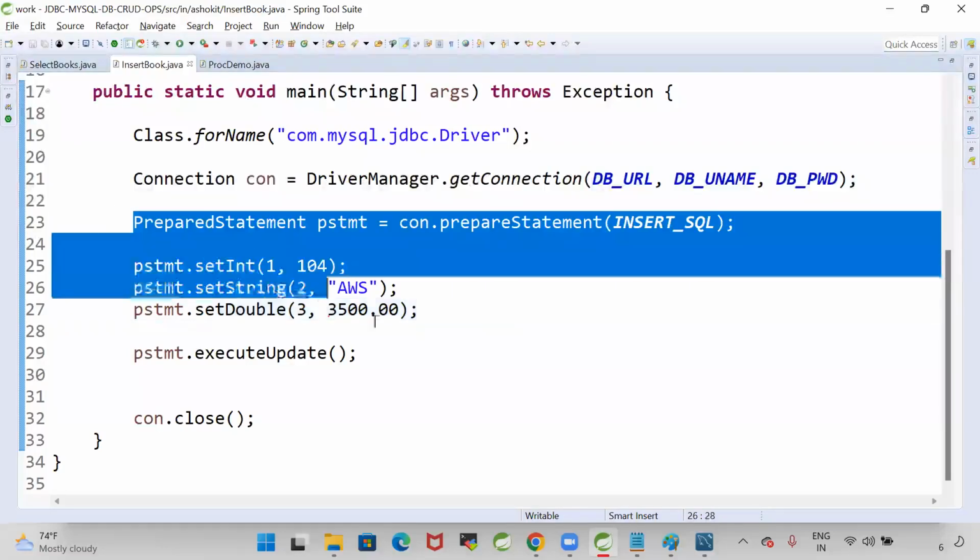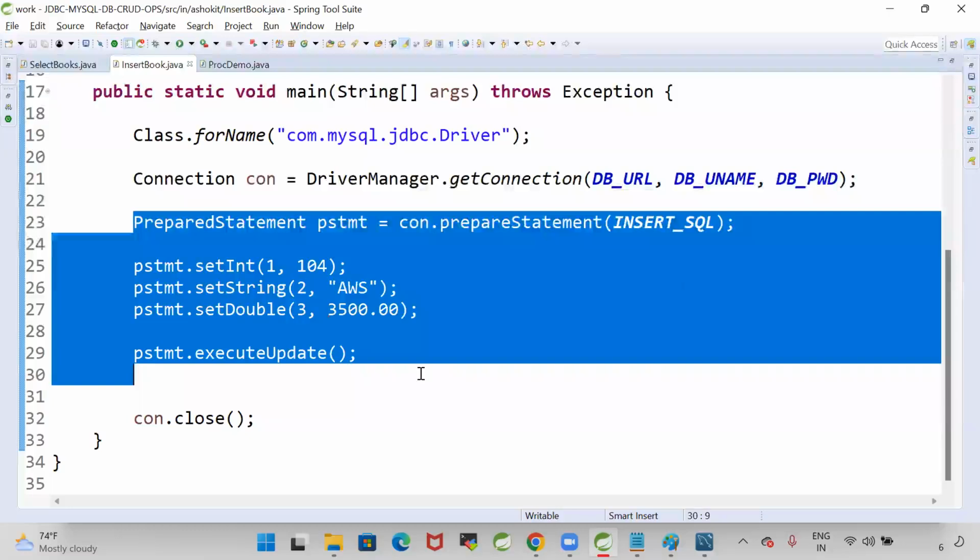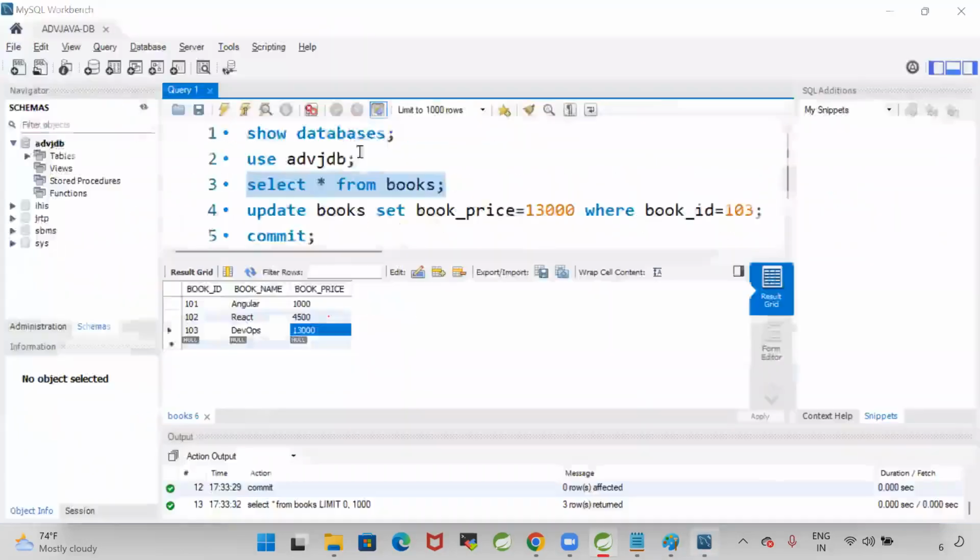Guys, this positional parameter concept will be there in Hibernate also. And when you go for Spring Data JPA also, positional parameters will be available. Not only for JDBC, in the upcoming framework classes also, this concept is required. Got it? Yes, right. Now let me execute my program.